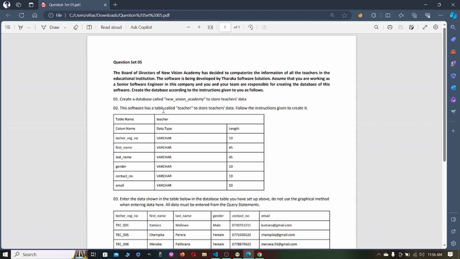So this paragraph simply means that the board of directors in New Vision Academy has decided to computerize the information of teachers in an educational institution, and that software is developed by Taraka Software Solution. I have to imagine that I'm a senior software engineer of that company, and my team is responsible for creating the database for that software. So our basic objective here is to create a database. So let's see the first question.